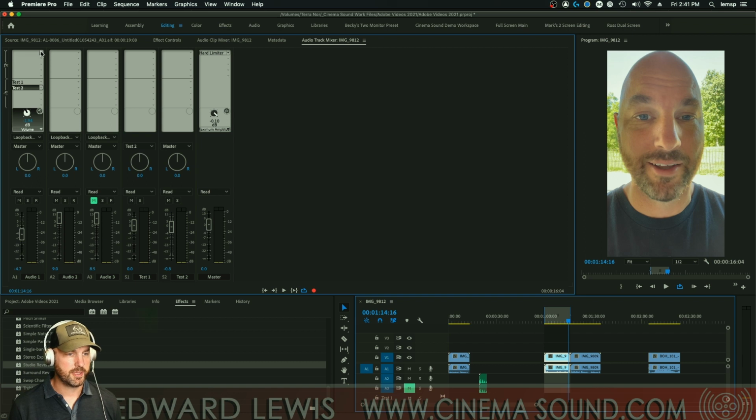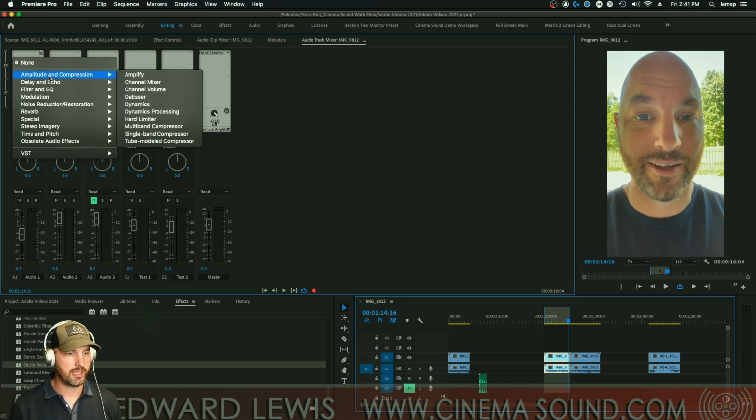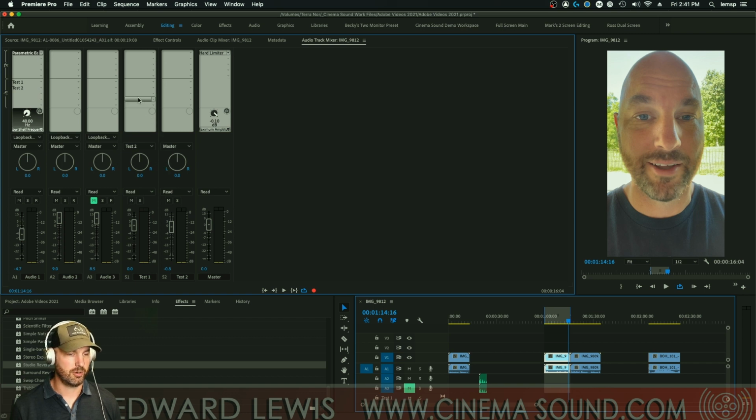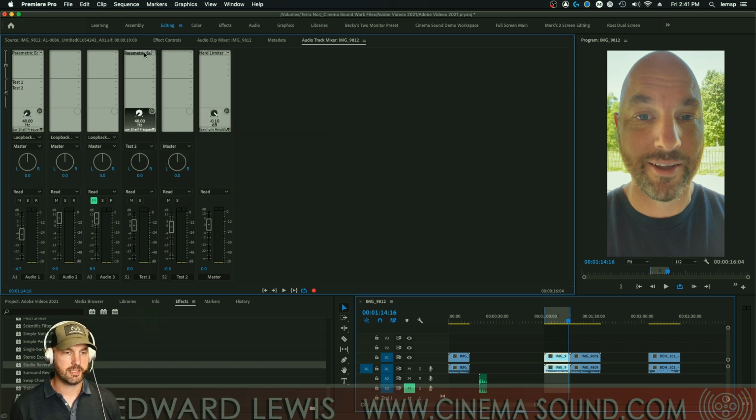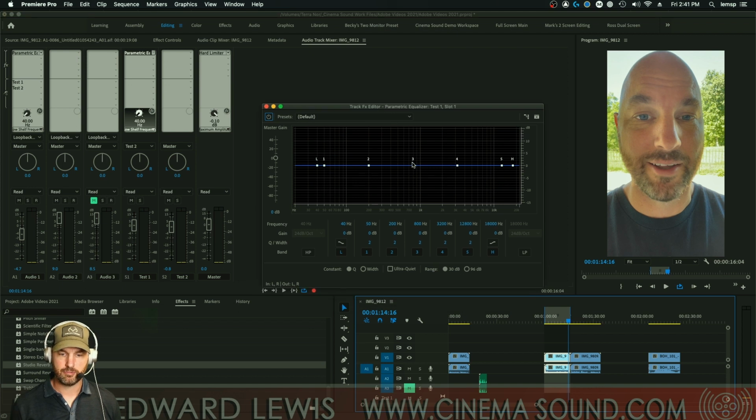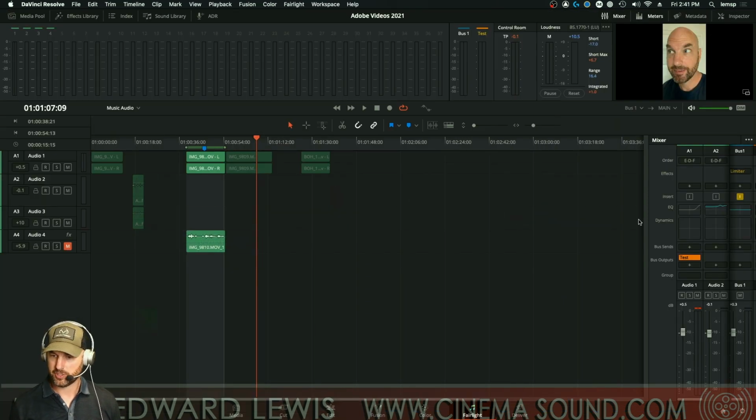I can also add plugins on these buses very, very easily, just like you can in Resolve. But I want to show you something that you can't do in Resolve. Let's say I want to have a plugin on this bus, but I realized that I would rather have it on a different channel. In Resolve, I've got 2 buses here.